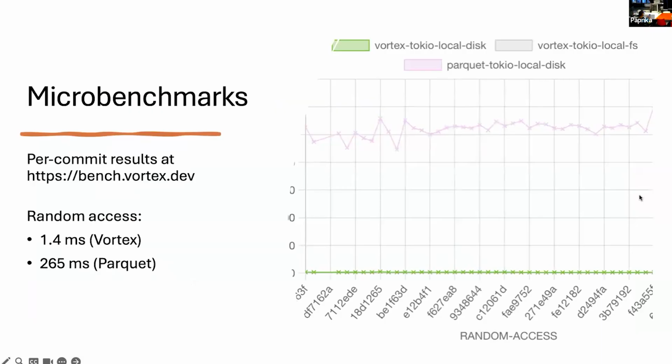And why I'm very excited about this, just look at these results. This is when you are looking for a single row in Parquet, and this is when you are looking for a single row in Vortex. I think this speaks for itself.